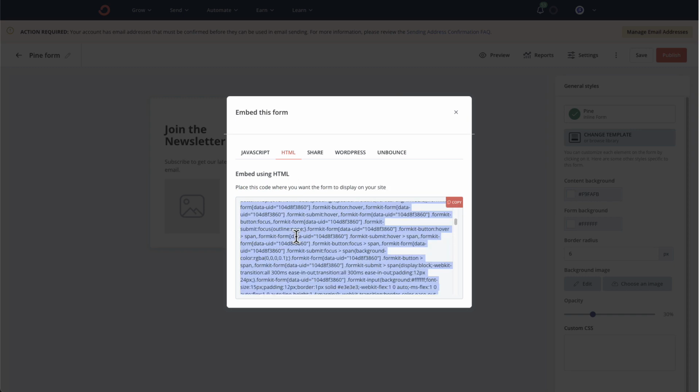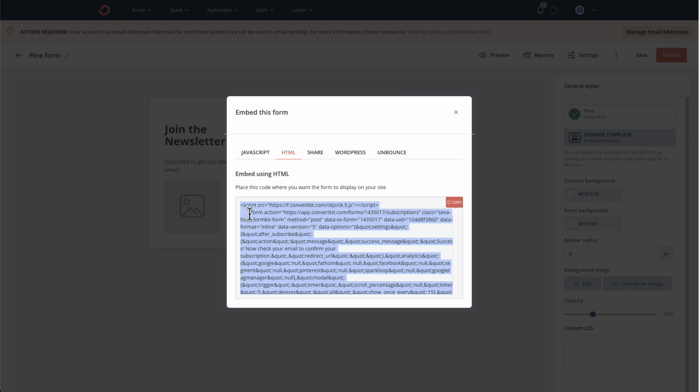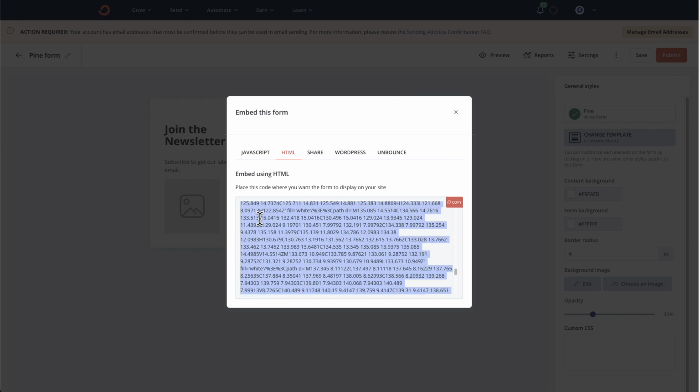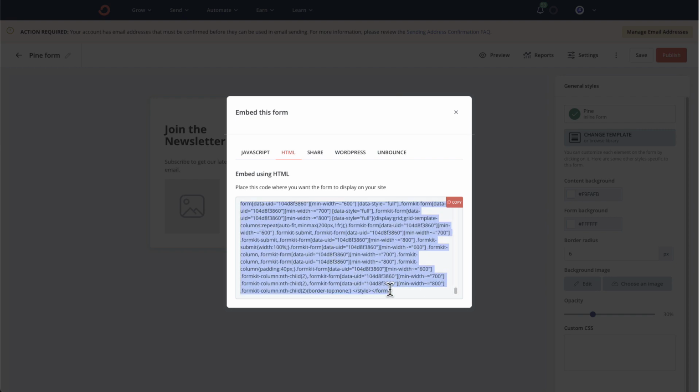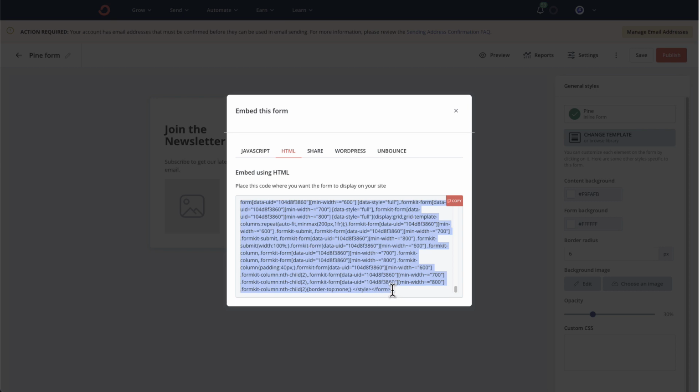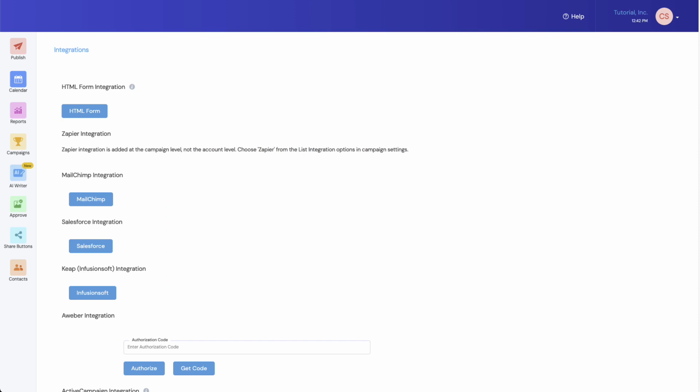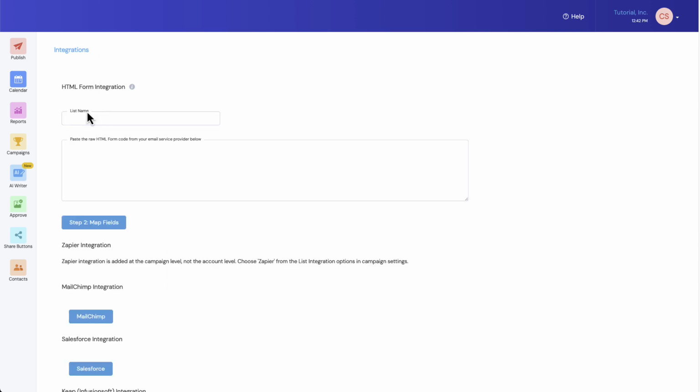By the way, this is what an open form tag looks like. It'll have an open bracket here and then form. At the very end of it, you're going to have a closed form tag, which looks like this. It has a little slash in front of it. If you can find that open and close tag and copy everything, including those form tags, on the page of your live form, then we can probably integrate with it. So anyway, I'm going to copy this, and then jump back over to our tool and click HTML form. I'm going to call this ConvertKit.